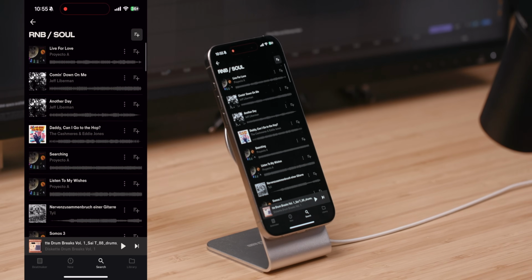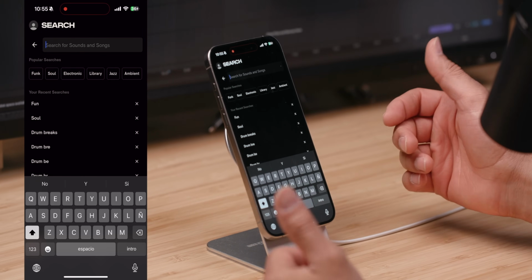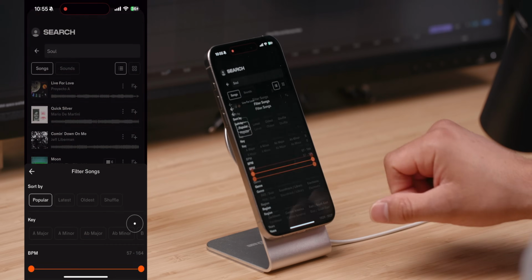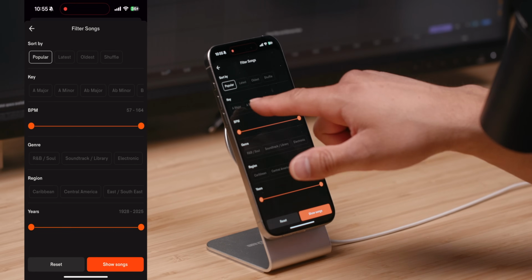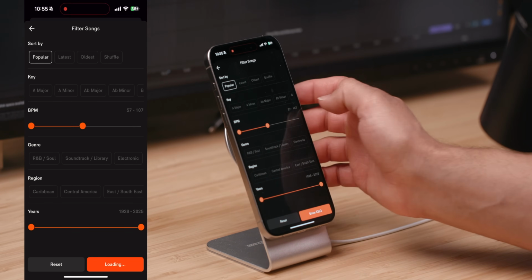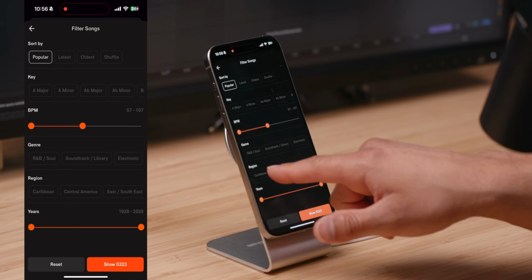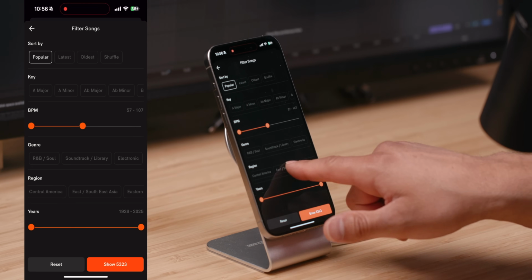I don't know any of these, but I would just listen to music. I'll play the first one and just enjoy listening to music. Or you can go back, you can manually search for something. You could even hit this little filter icon down here. You can search by what key it's in, the tempo of the record that you want to search for, the genre, region. So if you want Central American, East, Southern Asia.